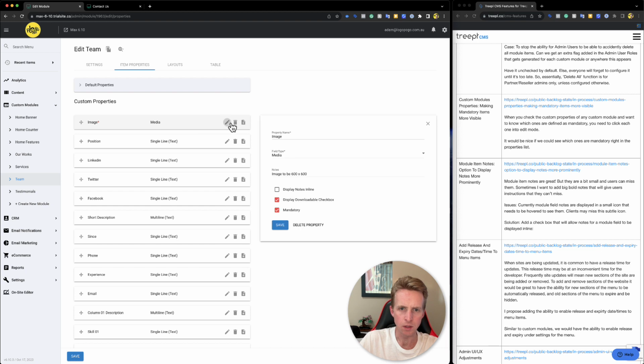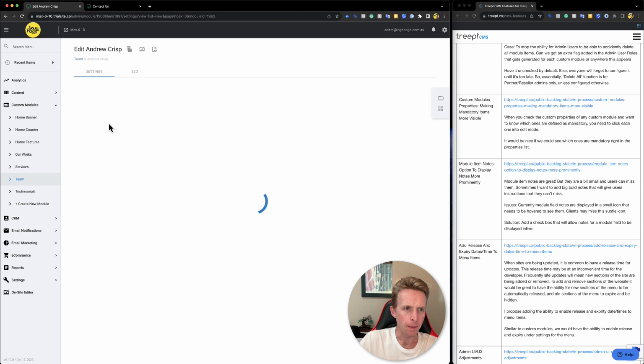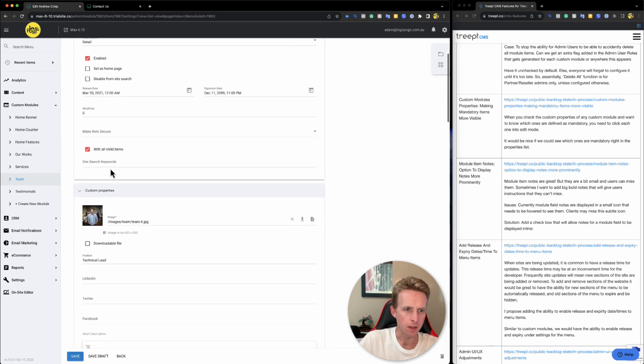So now what we can do is make that a little bit more obvious. Going in here, we can choose to display the note inline. If I save that and have a look, now we're going to see that note always visible with the text showing underneath the field. So it's much clearer and much more noticeable and related to the item that they're editing.